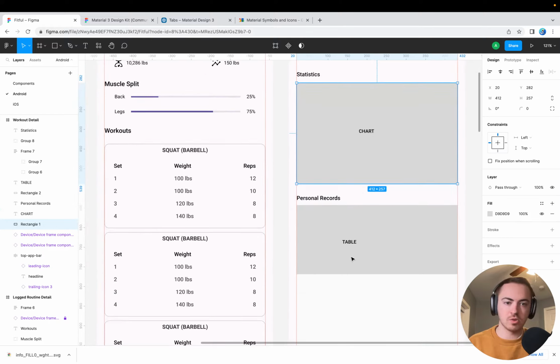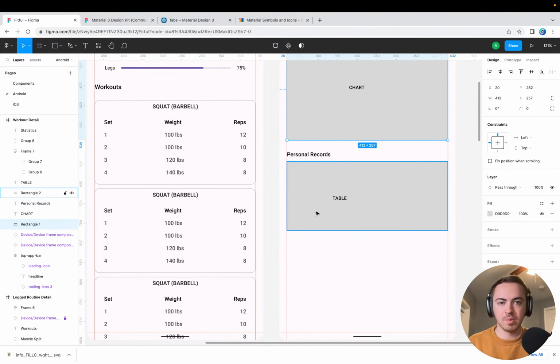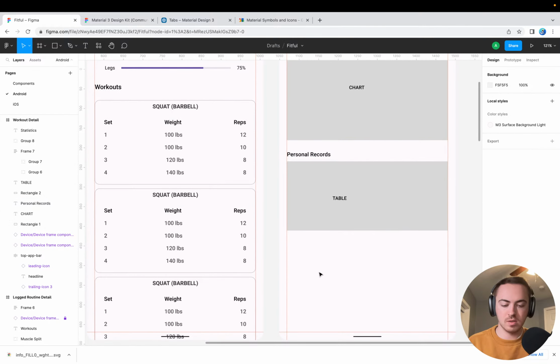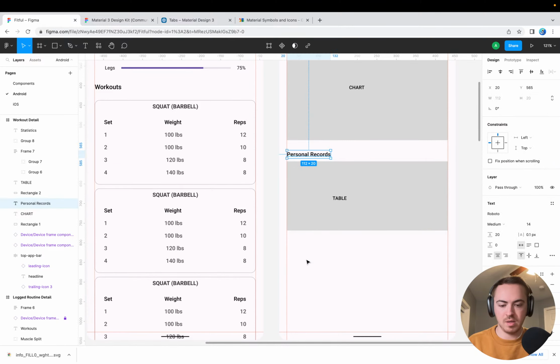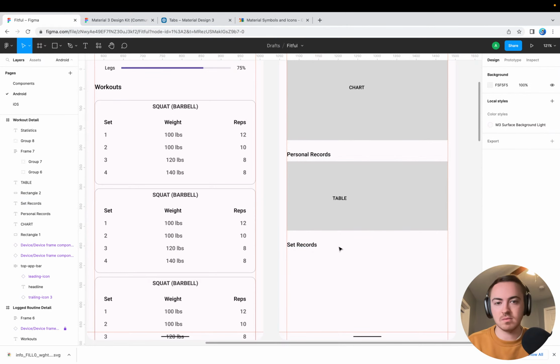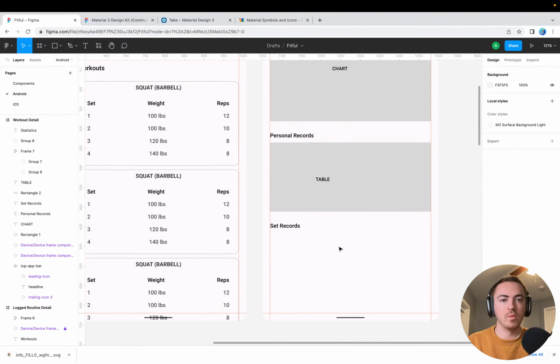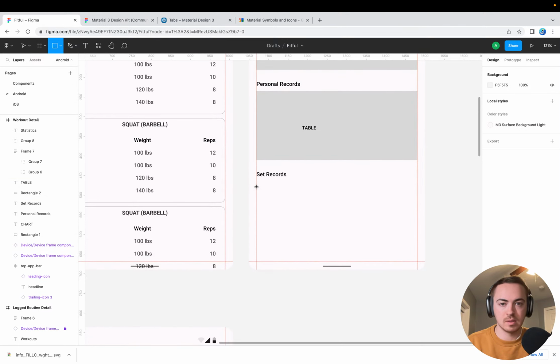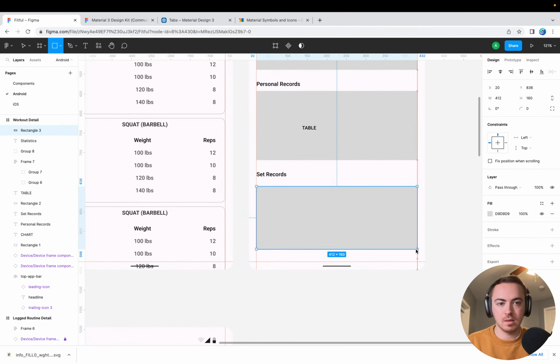Statistics. This will be our chart. Personal records. This way. And then copy. Paste. It'll paste in the exact same spot. Go down here. And we'll call this set records. Or something. Something for the sets. Like 1 rep max. I don't know. Something. Who knows?